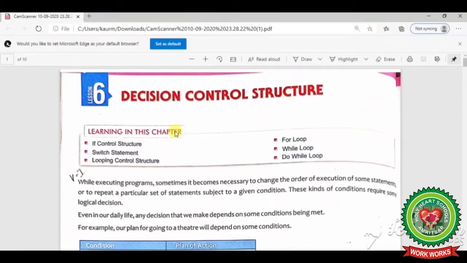Today we will continue the same chapter that we started in a previous video. So open your book at page number 74, and the chapter is 6, Decision Control Structure. Students, in previous videos we have discussed the if control structure and the switch statement. Today we will discuss from page number 79 till 81. So come to page number 79, and we will discuss looping control structure and the for loop.